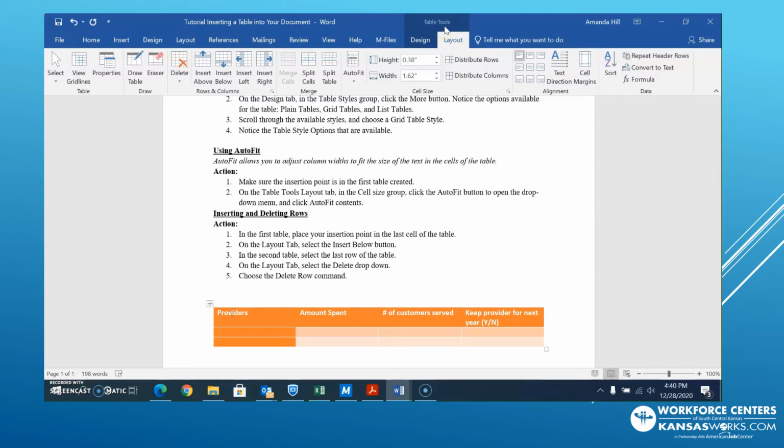We are going to select the Insert Below button, which will allow us to insert a row. So this is under Rows and Columns. Insert Below. So it did that.